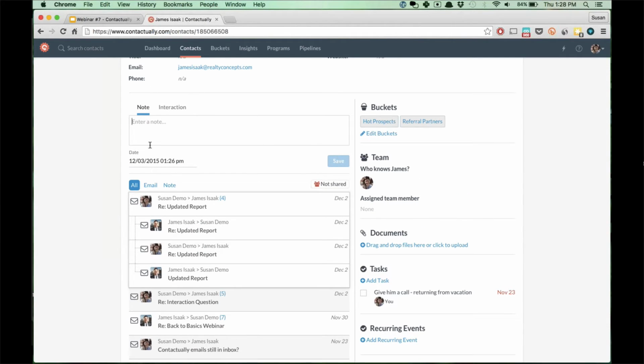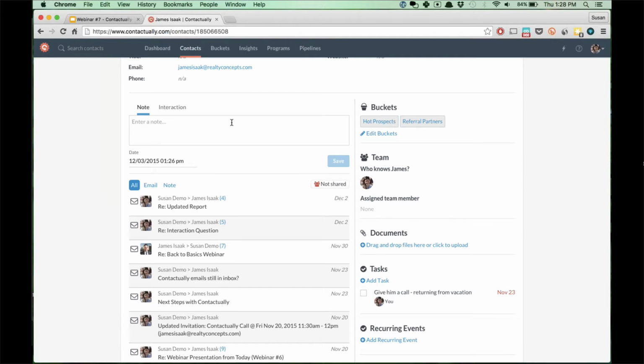Now, I skipped over this portion, this note and interaction. This section allows you to write down any notes about the contact. So if I know that James went on a road trip and he had a good time, really liked the places he saw, I could write that down as a note, and then maybe if I'm following up with him for like just a regular interval or for his birthday or something, I can reference that.